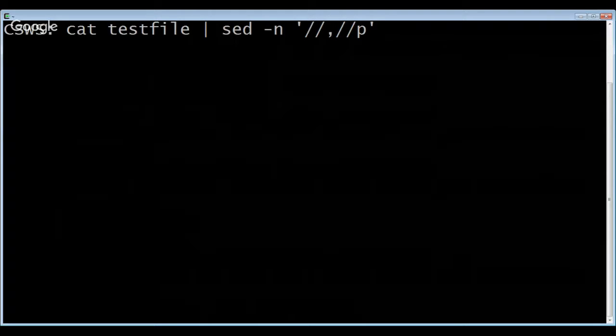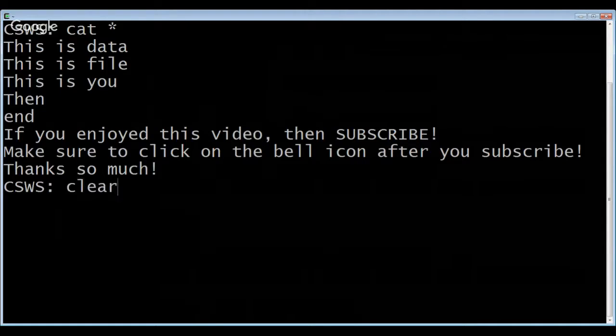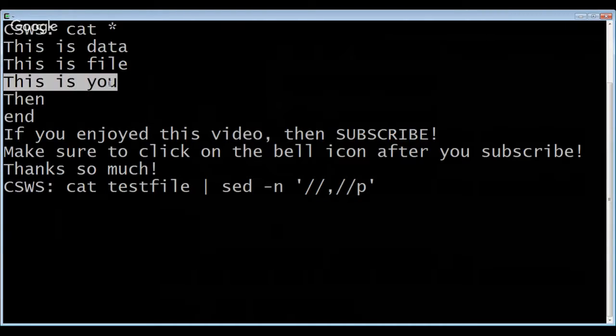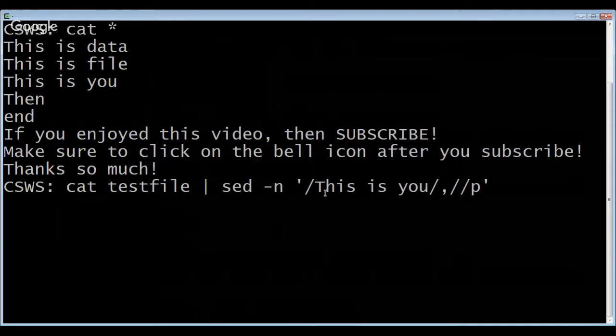So to set the range, actually, I'm going to need to take a quick peek at the file again. So let's just cat star. There's only one file here, so we can get away with that. And now we can see what we want. So let's set the beginning as this. Let's see. Let's do this is you. So this is you is going to be the beginning. Okay, so that's the beginning, and we want to end with end. I can just type that in, and let's see what happens.